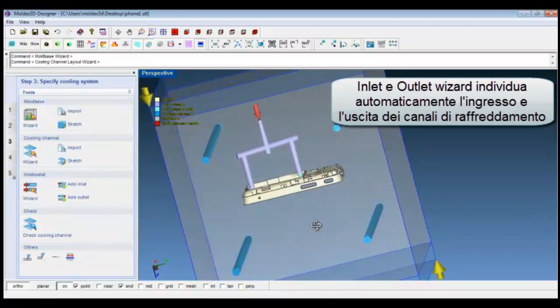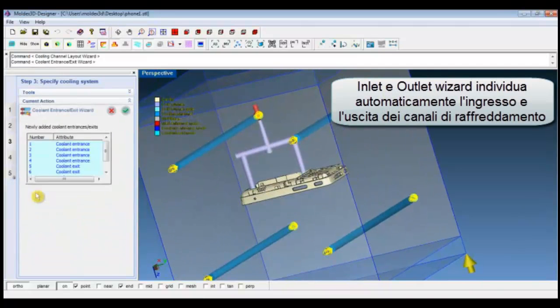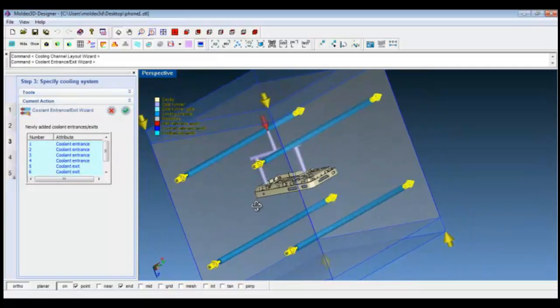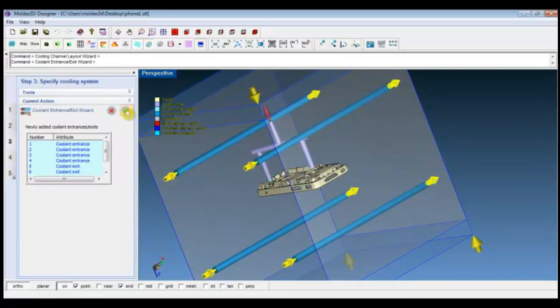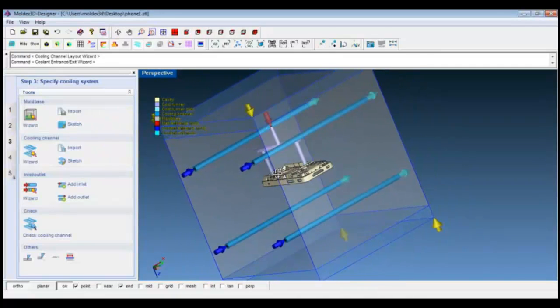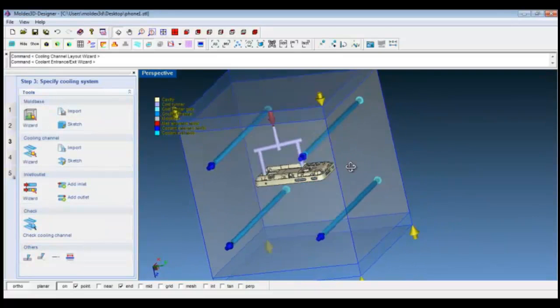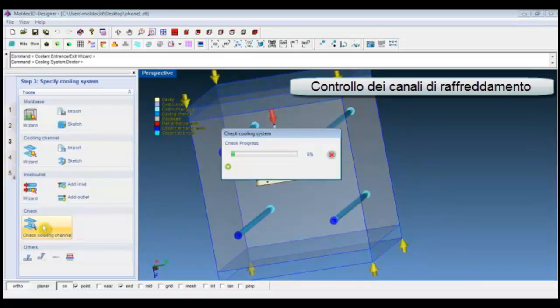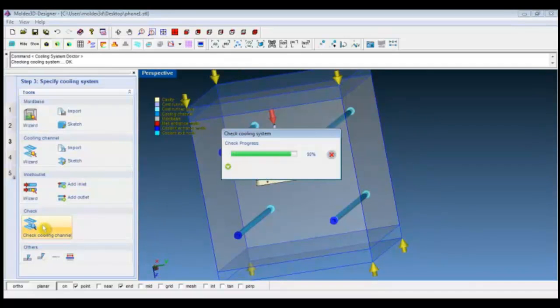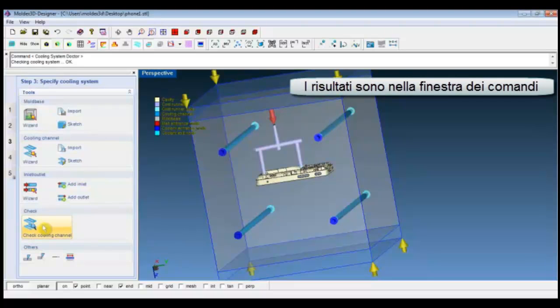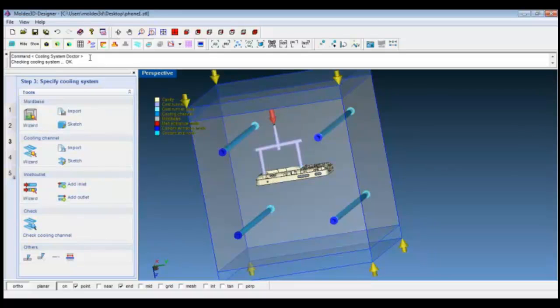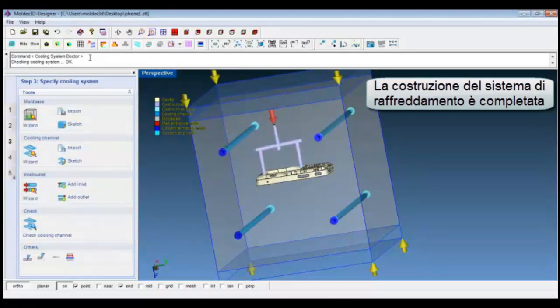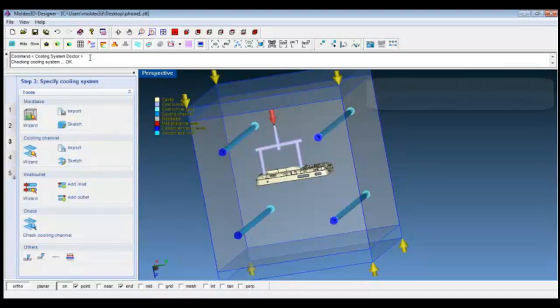The Inlet and Outlet wizard will automatically detect the coolant entrances and exits for the users. Go ahead and click on the green check mark. Before moving on to the generation of solid mesh, users should check the cooling channels to ensure the quality of the mold design. The condition of the cooling channel will be displayed from the command window. Now the construction of the cooling system is finished.